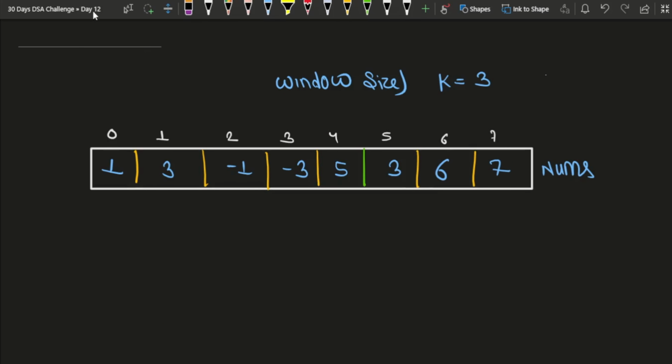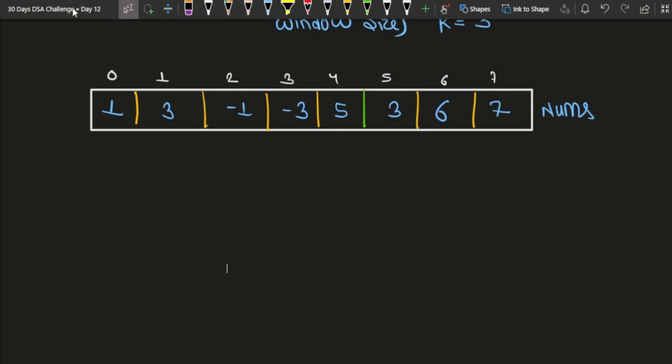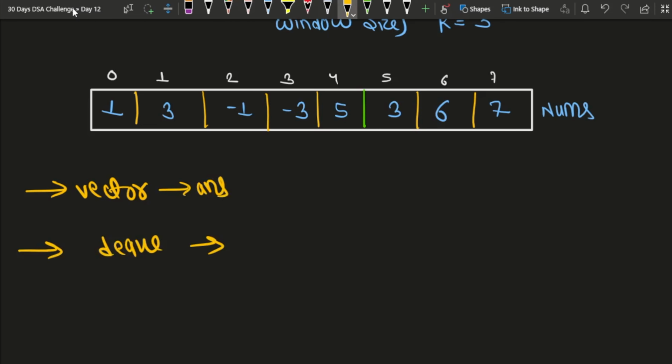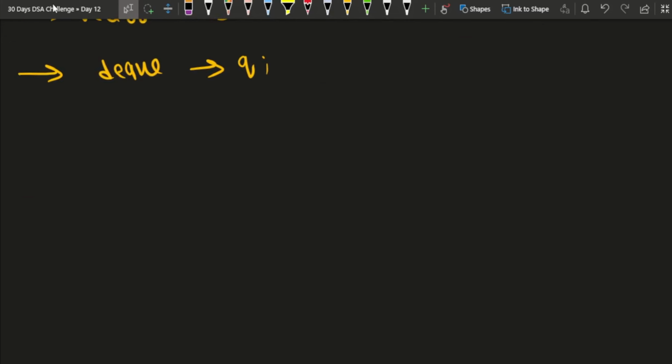And now let's think of how we are going to code this particular solution, this particular approach which we have discussed. So what do we need? We need a vector, right? We will need a vector to store our answer. So let's name it as answer, right? And we will also need a DQ to store the indexes of our present window, right? So let's name it as Q, right? And after that, what do we need to do? We need to do a normal traversal.